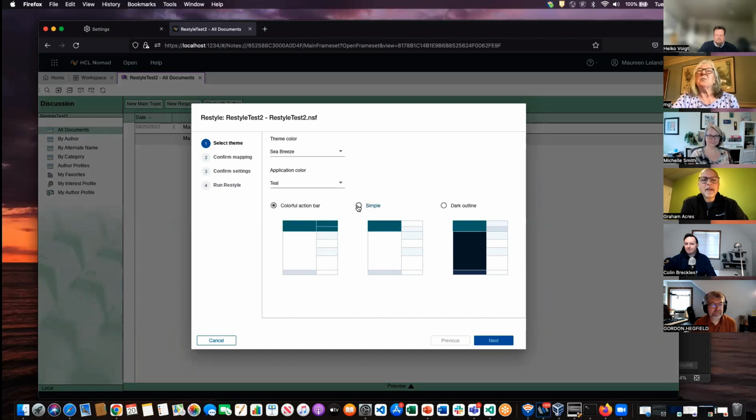And also, we can have different looks. What do we want our application to look like? A colorful action bar, basically the whole bar at the top is solid. Simple, just not quite so much color. The action bar is kind of quiet over here, or a dark outline. I'm going to start with the colorful action bar because it's kind of my favorite.